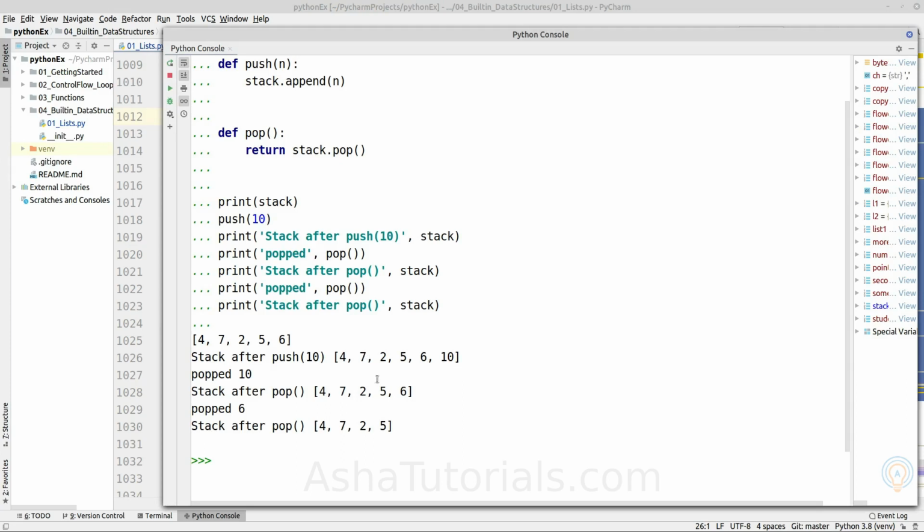As we can see here, after pushing 10, it is added at the end, and if we pop, it will pop the last element which was inserted. It is 10. If we pop again, it will return and remove the sixth element. So after performing all operations, this is the given stack.